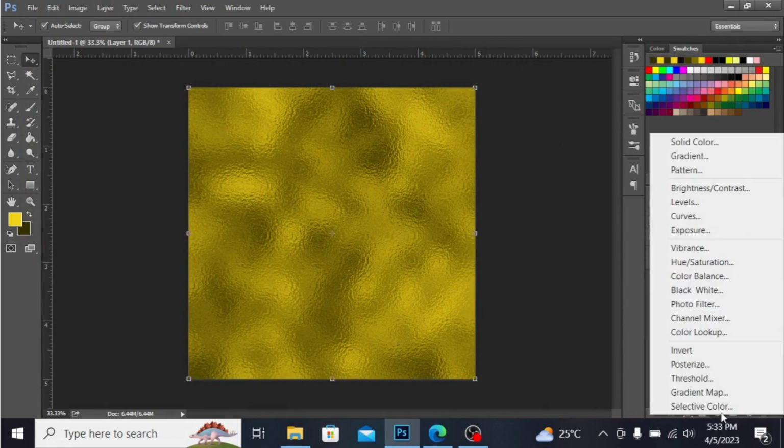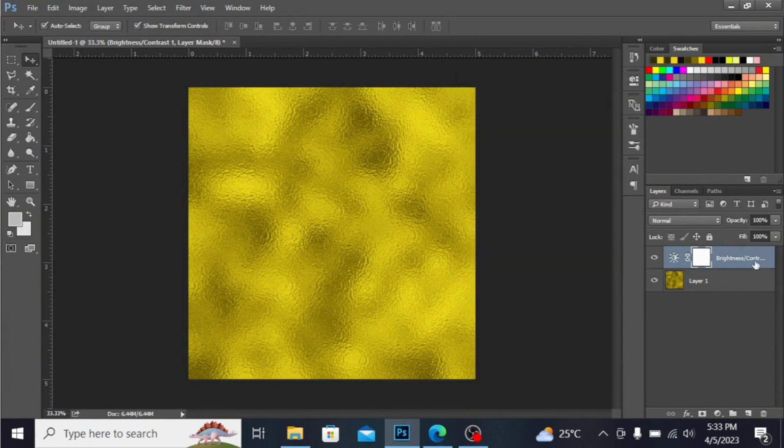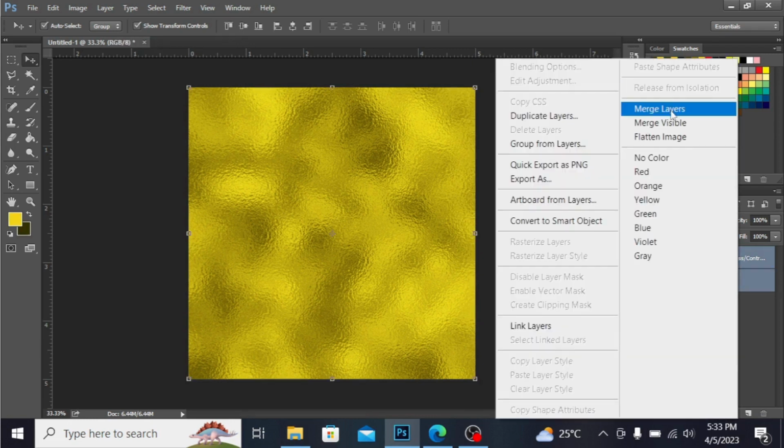Now let's go to the brightness layer. I'm opening the brightness, adjusting the brightness from here. I'm taking the brightness to 45. You can also play with this contrast layer from here, but I'm taking it to 0. Hit OK. And simply press Ctrl or Command and click here and merge these layers by right clicking.